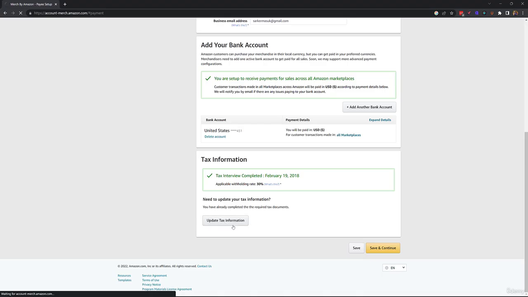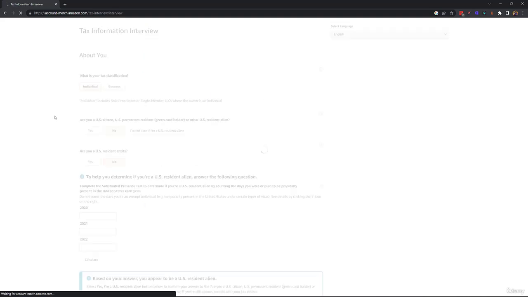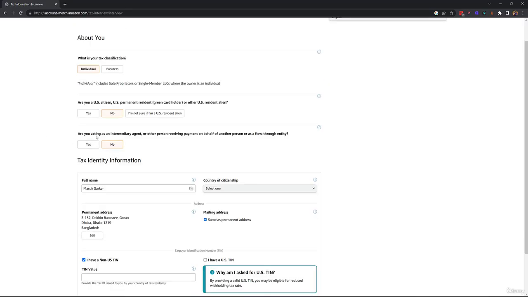Just click on update tax information and then select Take Interview. Then you need to select what is your tax classification. For me it is individual, that's why I have selected this one. Are you a USA citizen or not? If you are not a USA citizen, then hit on No. Then, are you acting as an intermediary agent or other person receiving payment on behalf of another person or as a flow through entity? If yes, then hit yes, otherwise select no.